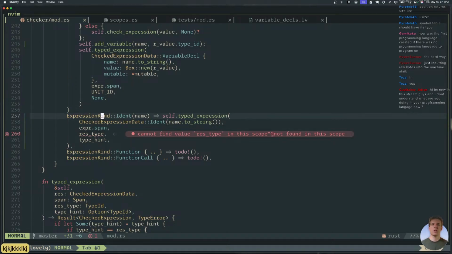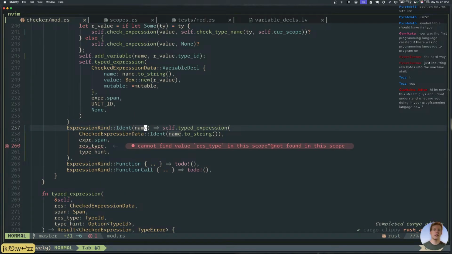Okay. I forgot. Hi, I'm new in this stream, guys, and I don't understand. What are you doing in your programming language now? I'm working on the type checker. So making sure that things are, you know, the right types.